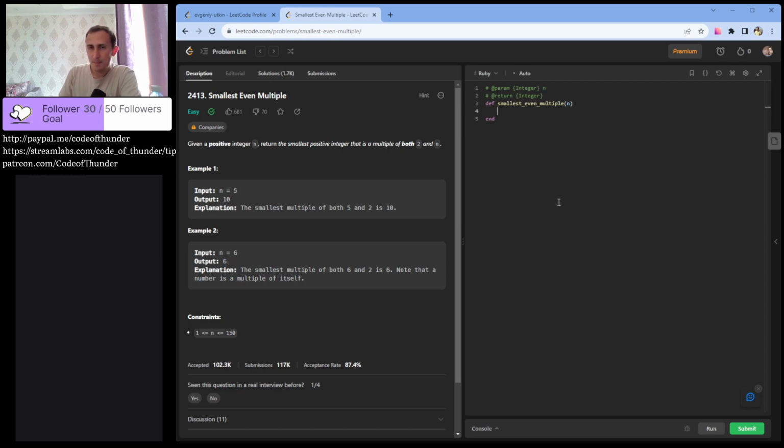You see? So it's obvious that if n modulo 2 equals 0, then we have an even number, and if we have an even number, then we have this case, then we just want to return n. Otherwise we want to return double n.